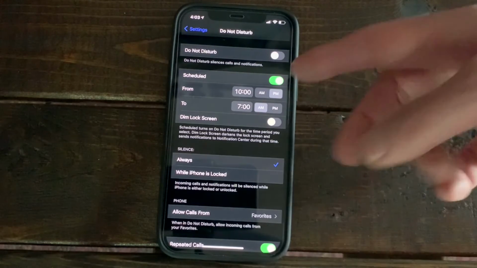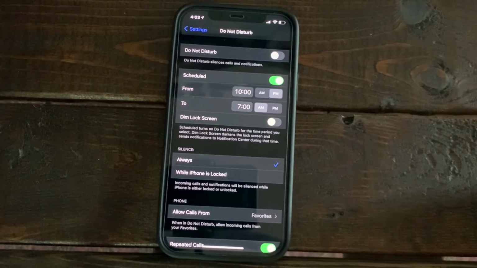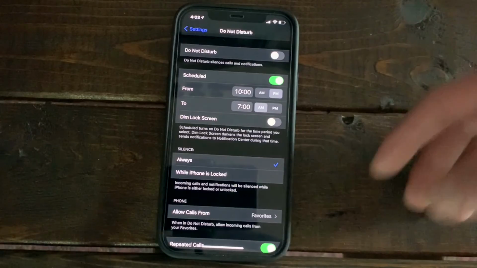So at some point, I had mine set from 10 p.m. to 7 a.m., and you can have it dim your lock screen as well. So that might be a nice feature.